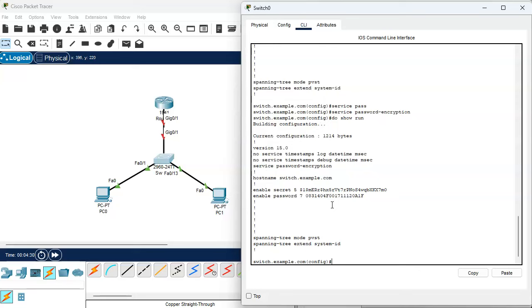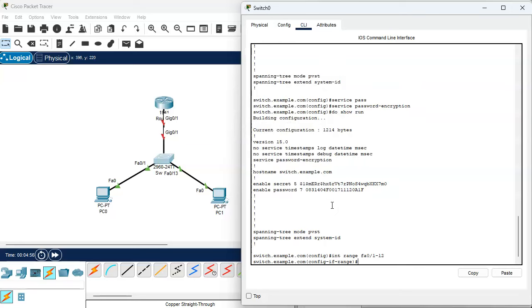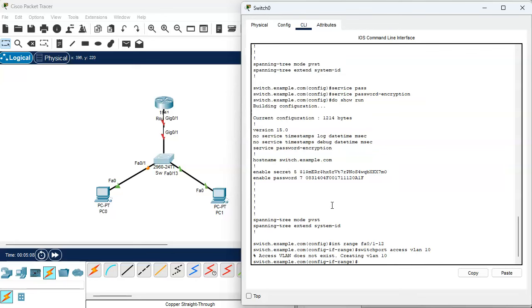Now we want to go ahead and configure our VLANs. So the first thing we do is we put half of the ports into VLAN 10 and the other half into VLAN 20. So I'll do int range FA0/1-12, so the first 12 of them. And I'll do switchport access vlan 10. So the first half of them go into VLAN 10. You can see at this point it creates the VLAN 10.